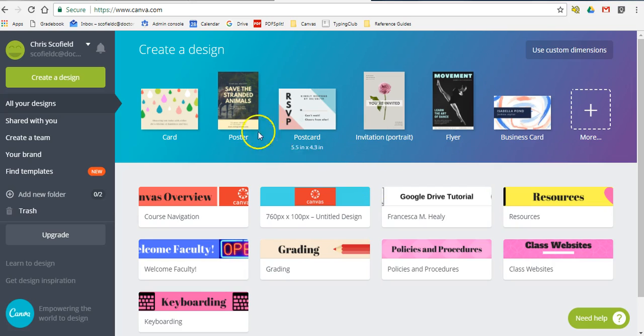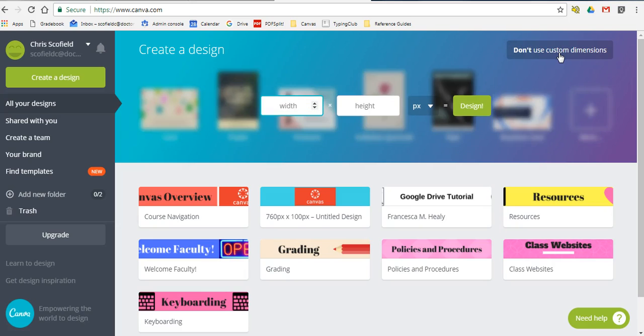So you can see here you've got designs that are kind of pre-done for you. But what we're going to do is go up here to use custom dimensions. And Canvas told me that the recommended dimensions are 760 by 100. It's recommended because of things like accessibility issues, mobile devices, stuff like that. And they found that this was the ideal size for a banner. Then we click Design.